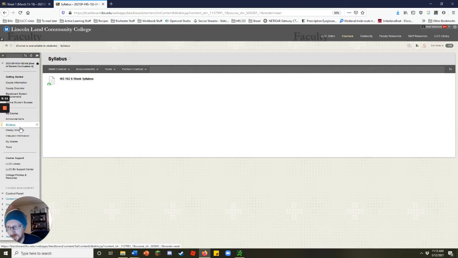So that's probably going to be the second most important part of the Blackboard page. The very important thing you cannot do without is the weekly modules section here on the left-hand side. Here I'll be having the weekly folders for each module. There's 8 modules for 8 weeks, pretty easy.